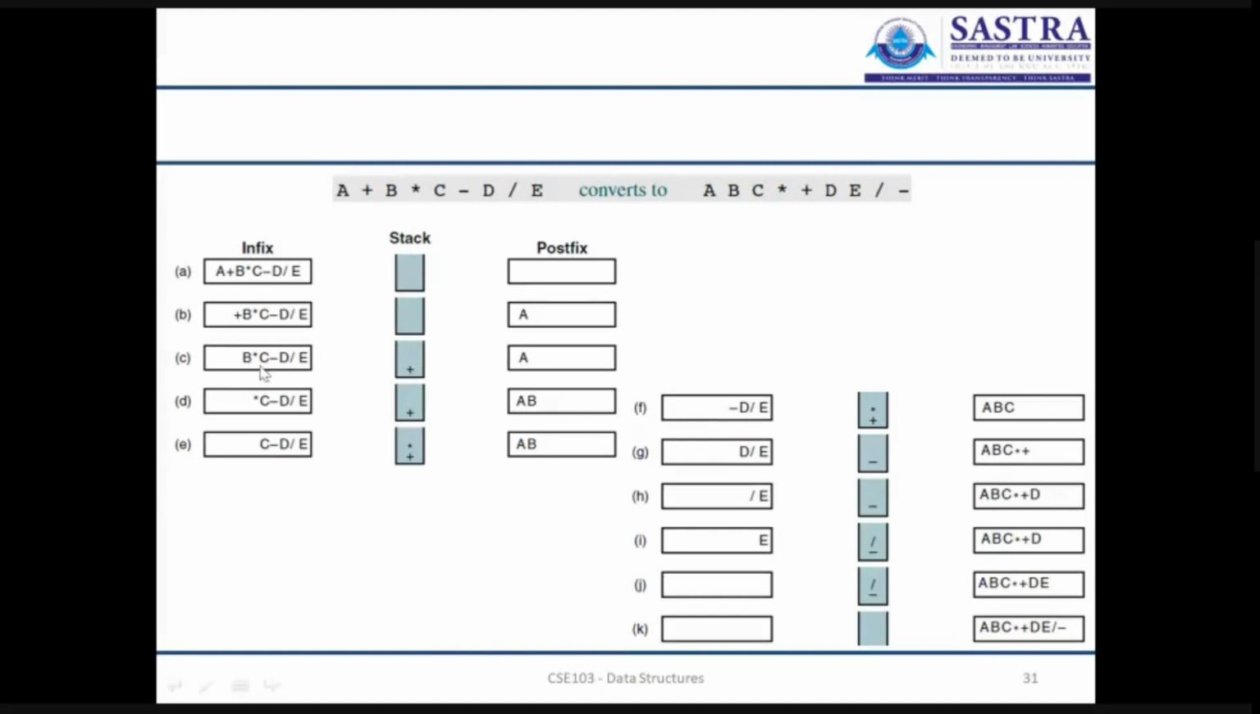Next we are reading B. Place it in the postfix expression. Next, we are reading the multiplication operator. Since the multiplication operator has higher precedency over the plus operator, directly we push the multiplication operator on the top of the stack. So now the stack contains plus and the multiplication operator. The postfix expression contains AB. Next we are reading C. Since C is an operand, place it in the postfix expression.